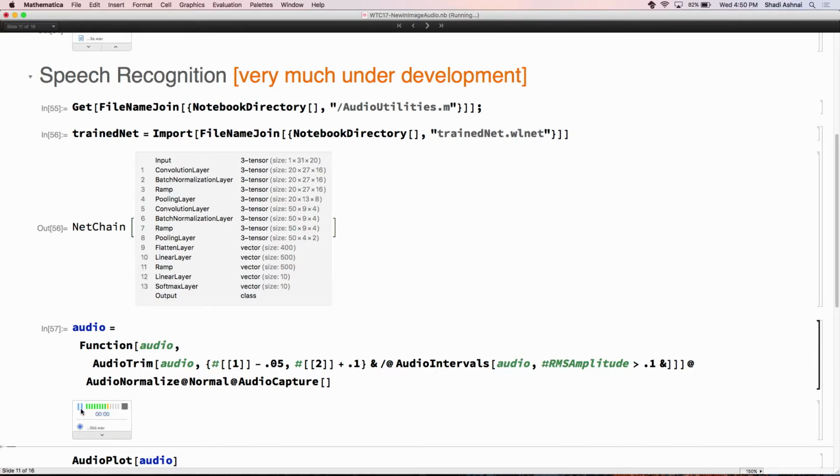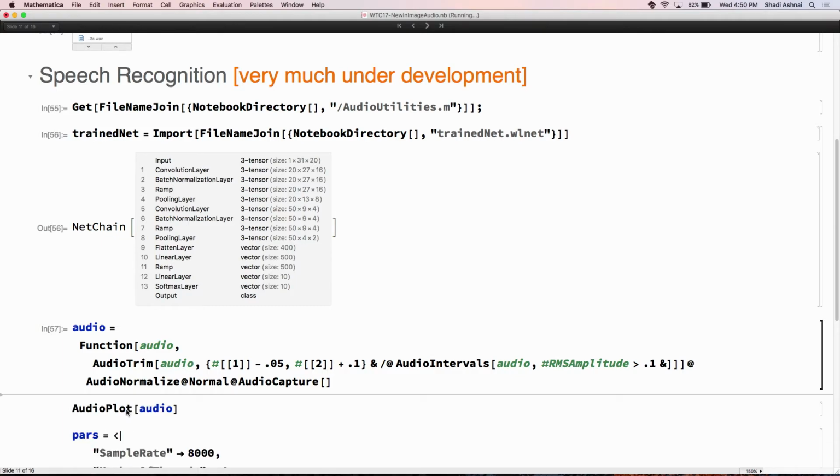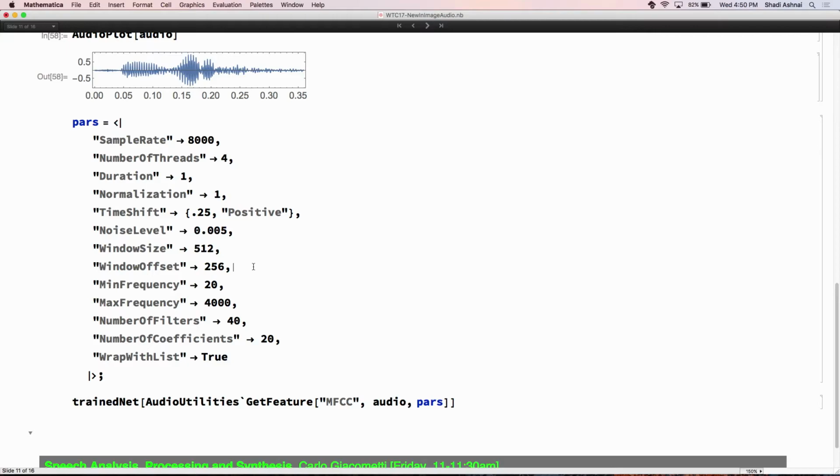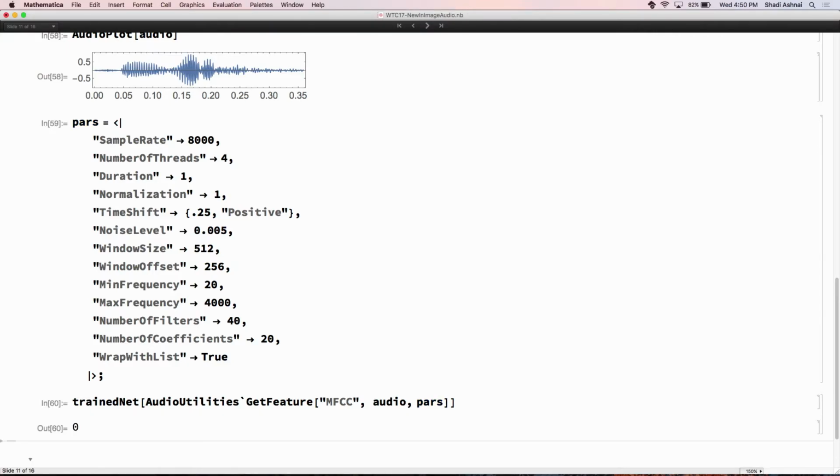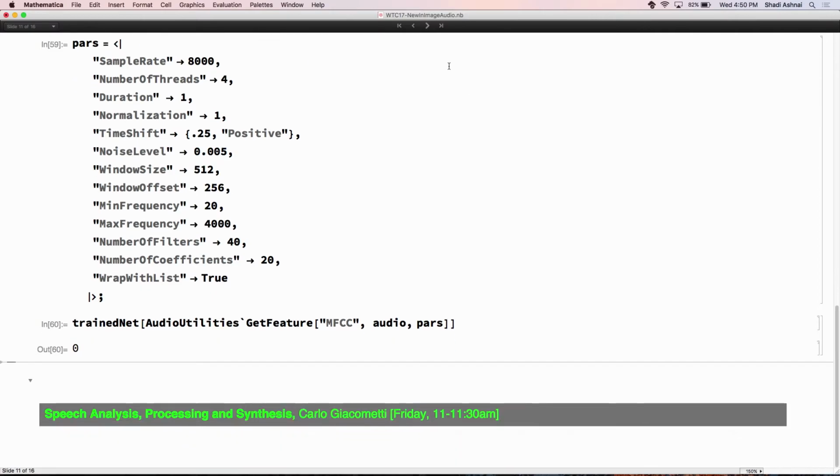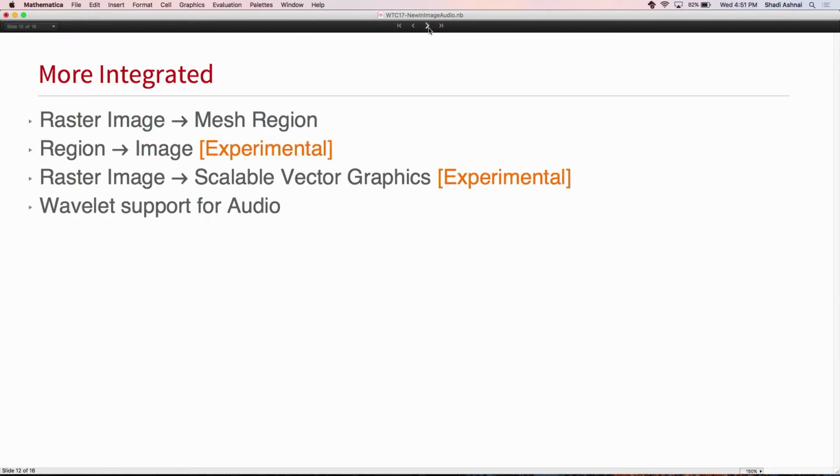Okay, let's try this. 3. Okay, that's the audio signal. That's the plot of it. These are the parameters we would like the network to use. Well, I wasn't saying it close enough to whatever it was trained on. As I said, this is very much under development. I really didn't expect it to do the right thing. Some of the examples I was playing with actually worked.